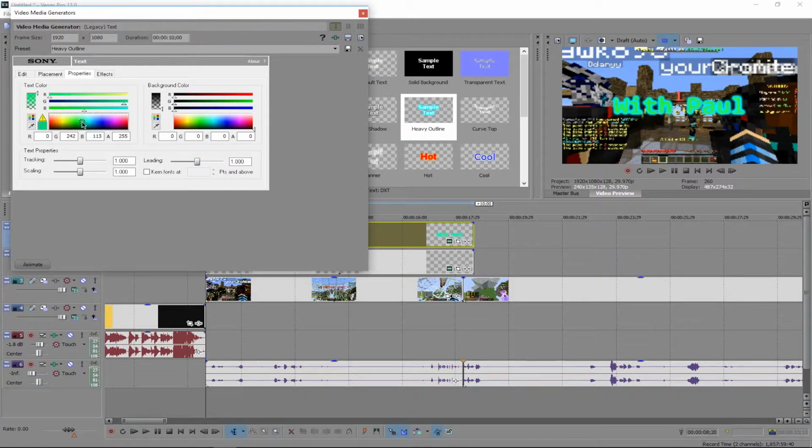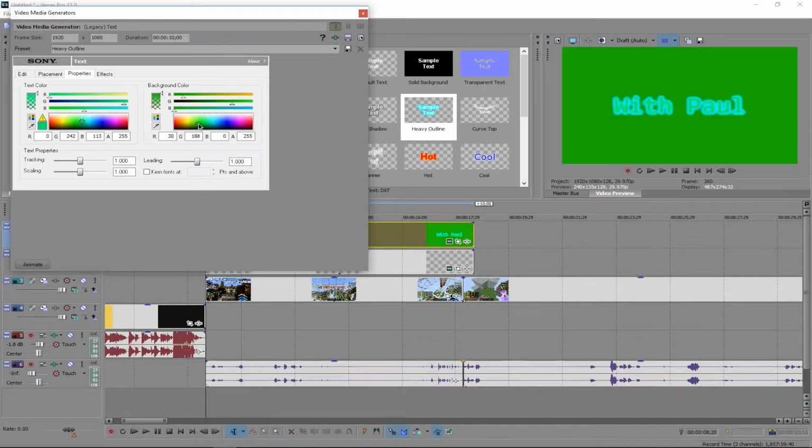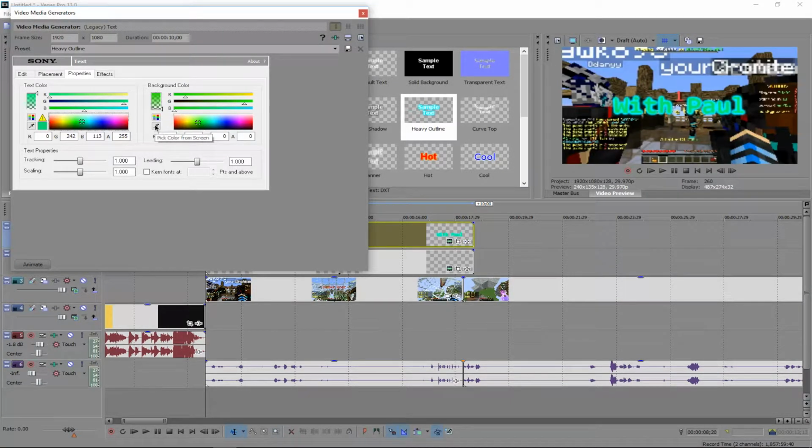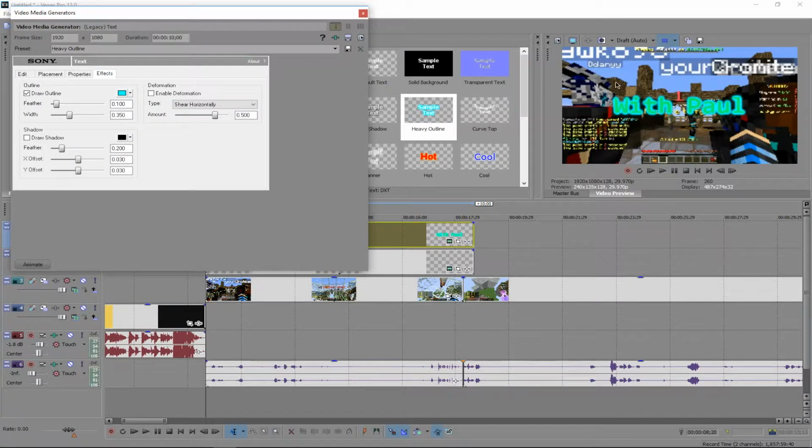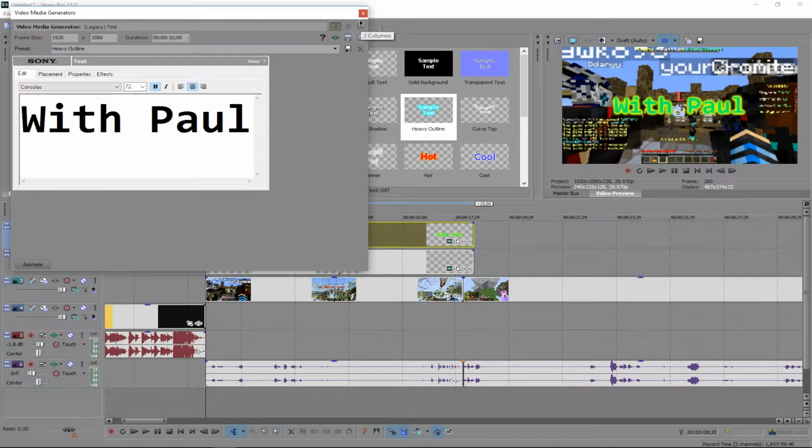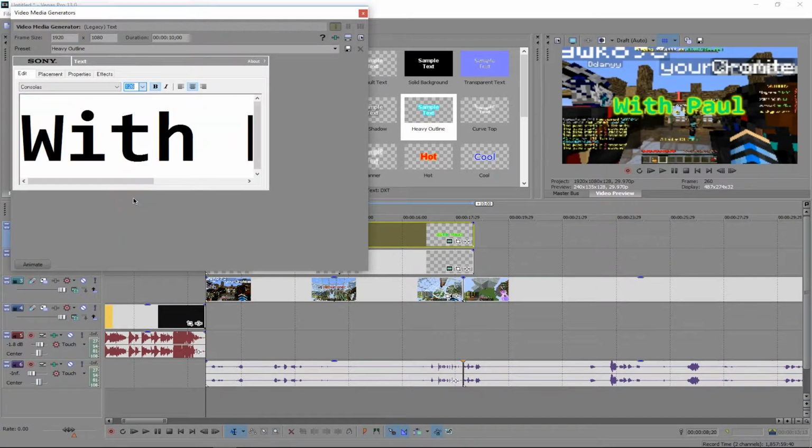You can change the color of the text and the background color, which you typically want to be transparent, so you want to turn that down. Then you want to go to Effects if you want to change the outline and change the color. So I could do it like yellow. Get out of there. And there you go. Now I can go back to Edit, press, and you can also change the size like this.